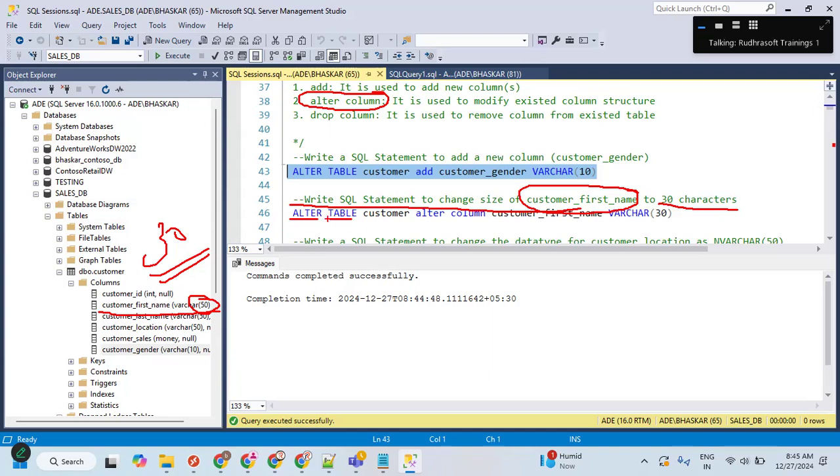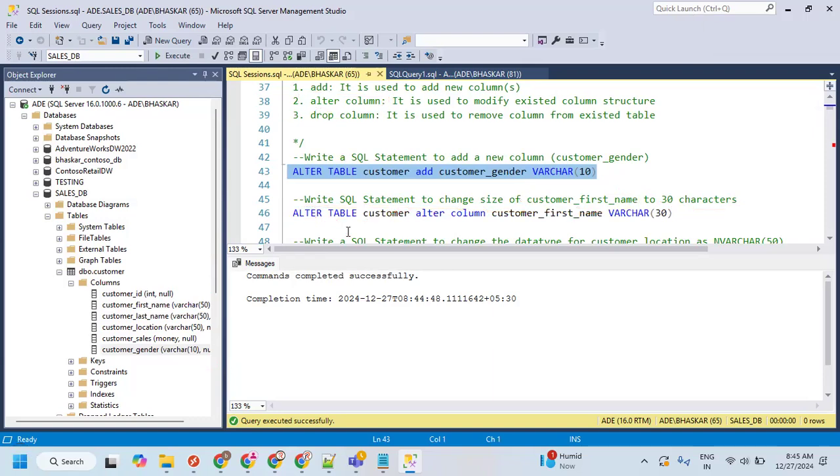Alter table. Table name is customer. So what do you want to alter? I wanted to alter the column structure. So if you want to alter the column structure, then take alter column, and then the name of the existing column. So which column did you want to alter? You have to specify the existing column.